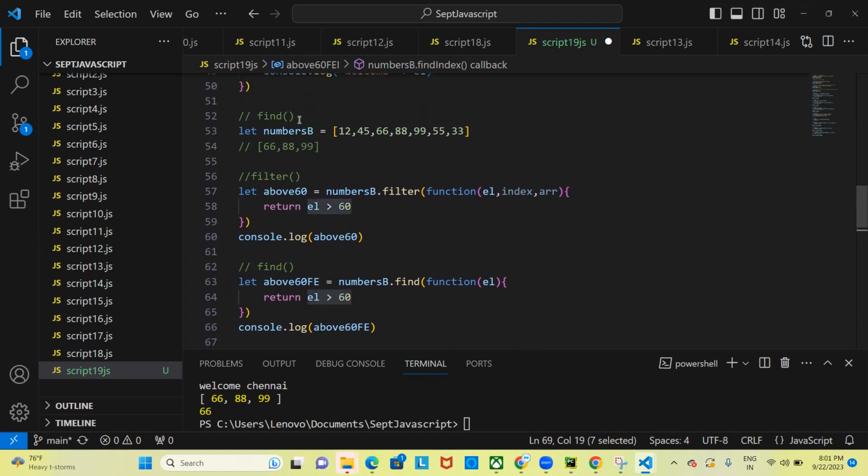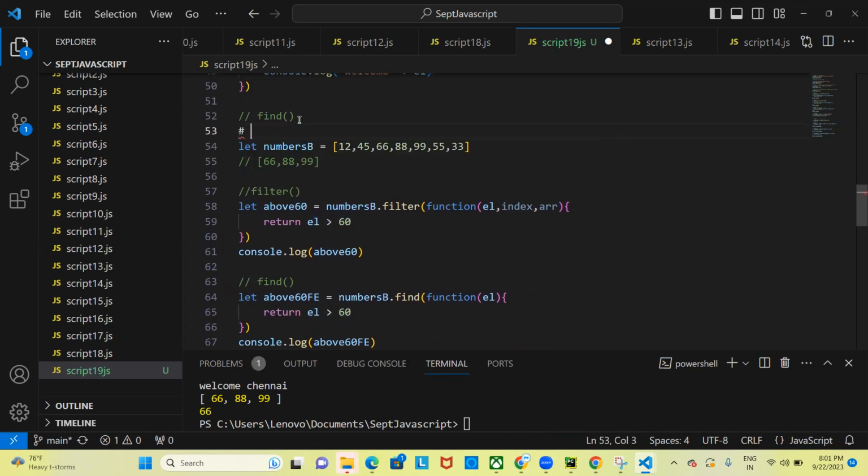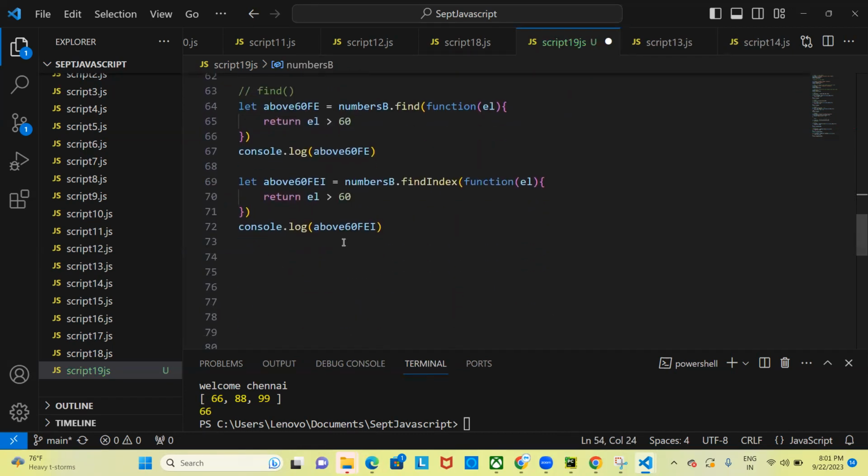If you look at the array where the value is greater than 60, the indexes are 0, 1, 2, 3, 4, 5, and 6. So 66 is at index position 2. So the output for this above 60 findIndex will be 2. So if you run this, it will be 2.